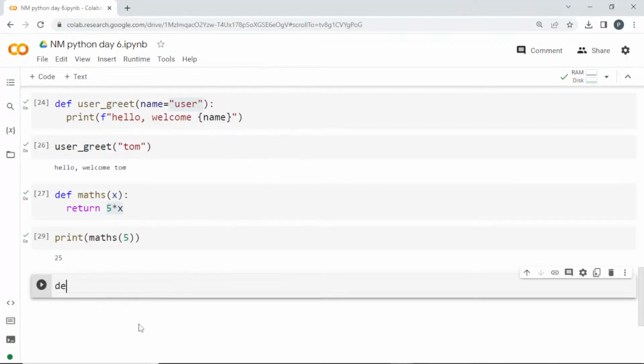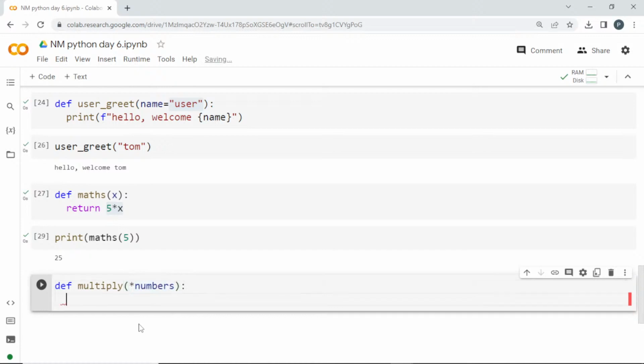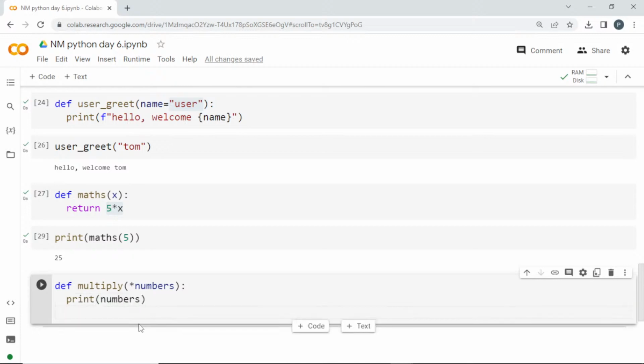I'll show you. Define multiply, and I need numbers. If I type like this, I can get only one thing. If I want many things, I can pass this star here. It is going to allow me to enter many values. I'll just print and show you what this numbers is now. When this thing runs, I'll explain what it is, so we can see that.